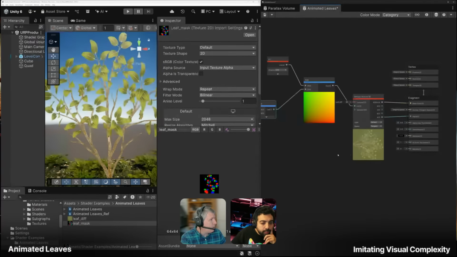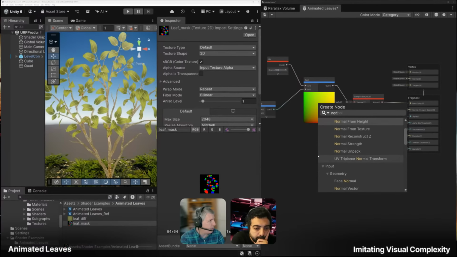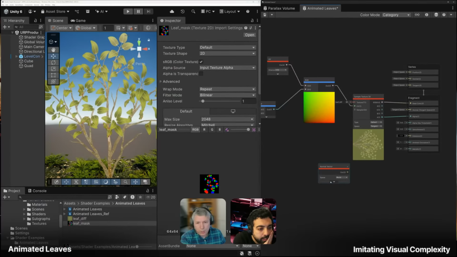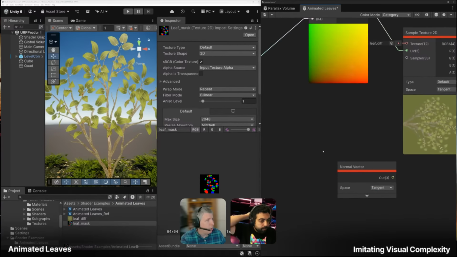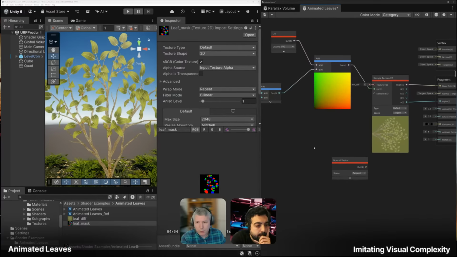So what I can do here is add a normal vector node. What I've got here is these leaves are moving, but they look like they're moving on a flat plane. And what I want to do is give the impression that they're moving around in 3-dimensional space. So I'm going to take the animation that I've created and use it to just kind of mess with the normals of the surface so that it doesn't look perfectly flat.